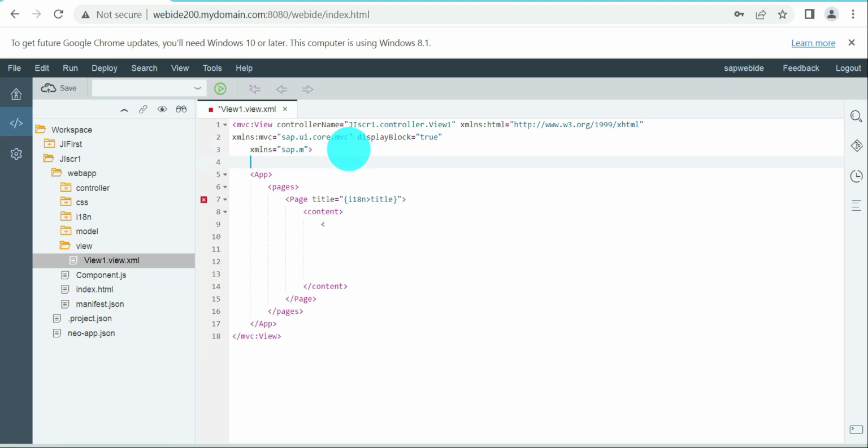If I want something very specific from a library, what you can do is use SAP elements. I want layout, so I'm going to give SAP dot UI dot layout. Okay, so this is the alias, so it should end here.